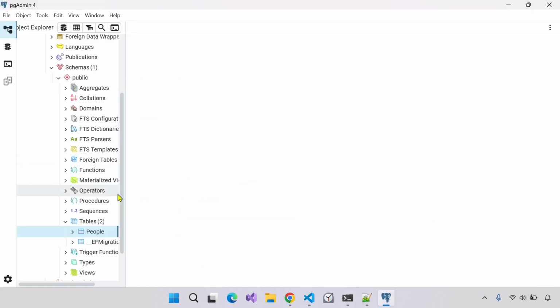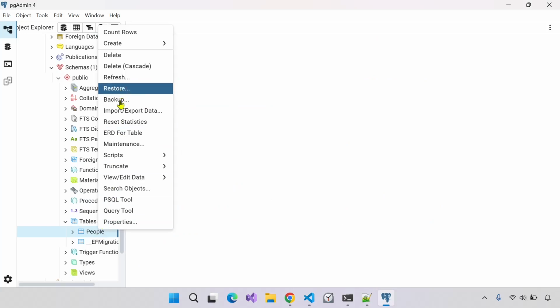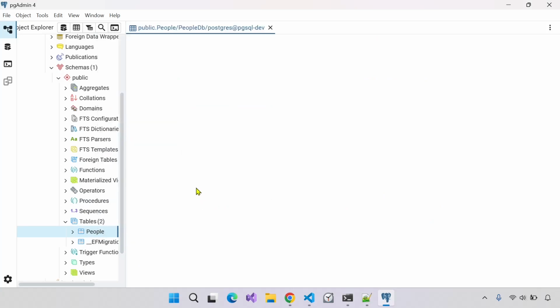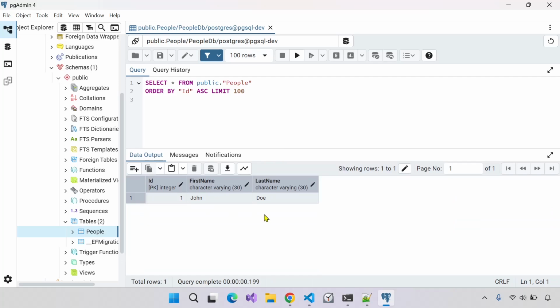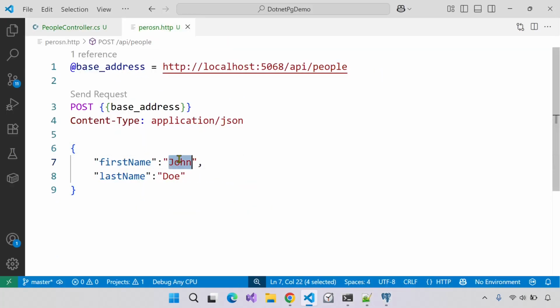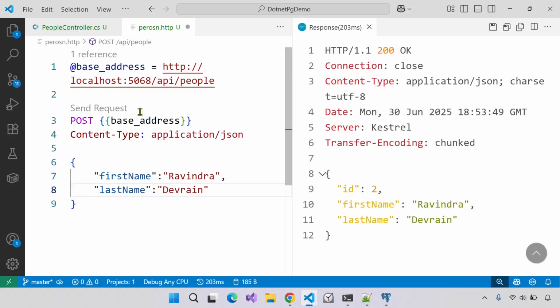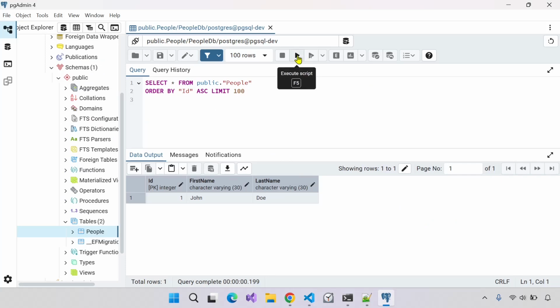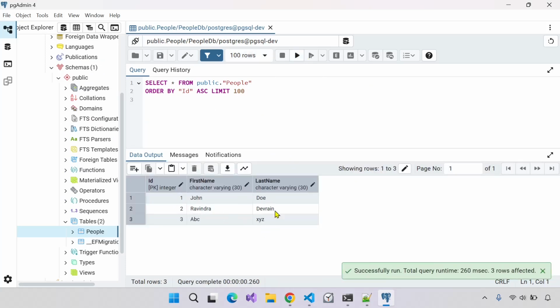We can verify it here. We have the data. Let's check it out. You can see we have this ID. So let's add one or two more records. Let's add me. Okay, let's add ABC and XYZ. You can see we have 3 records.